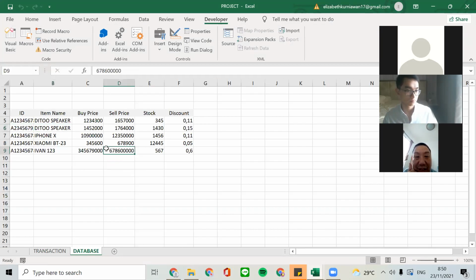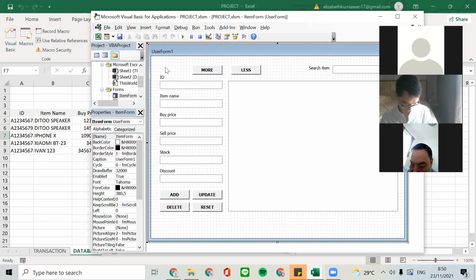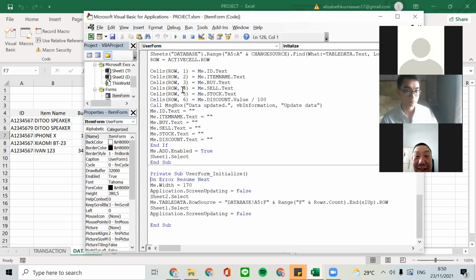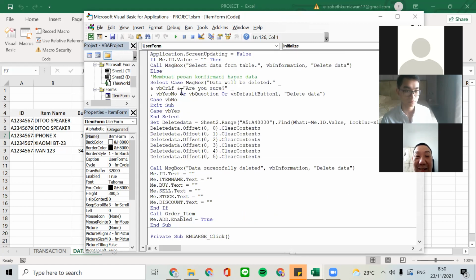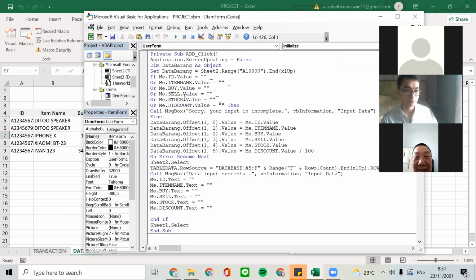This is basically where the company can store data: the item name, their ID, the buy price, the sell price, the stock, and the discount in case they have a discount. Now I'm going to show you the user form I made. It took me quite some time because I find it fairly hard, since it's my first time. If you see, this is the code behind it. This code shows what happens if I select something, like click on a command.